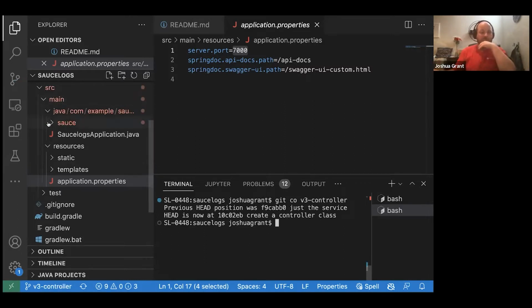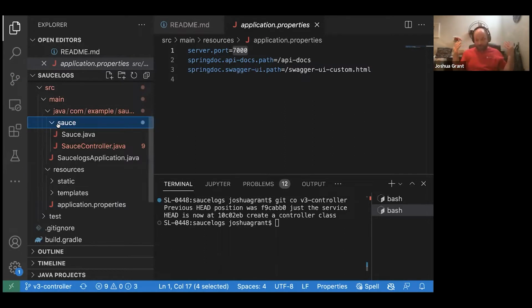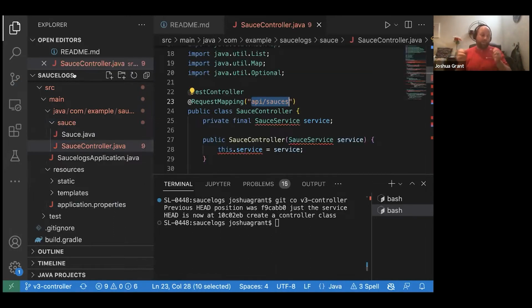All right, so let's talk about controllers. In this package, again, I'm following this pattern of everything in this package being related to a sauce, so a sauce model as well as a sauce controller. Let's take a look at this controller. This controller defines what I can do with this endpoint.